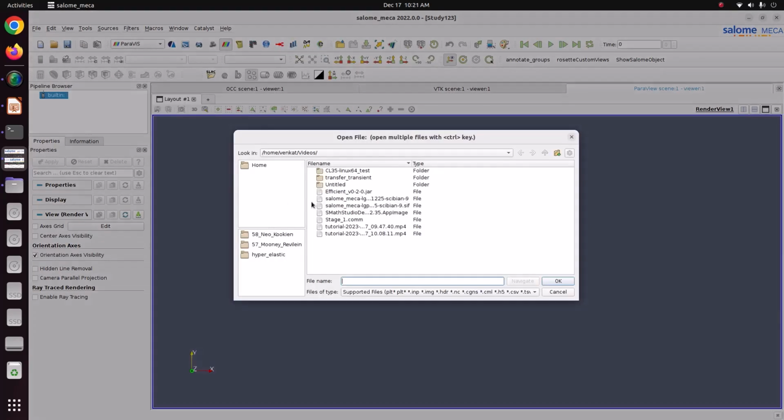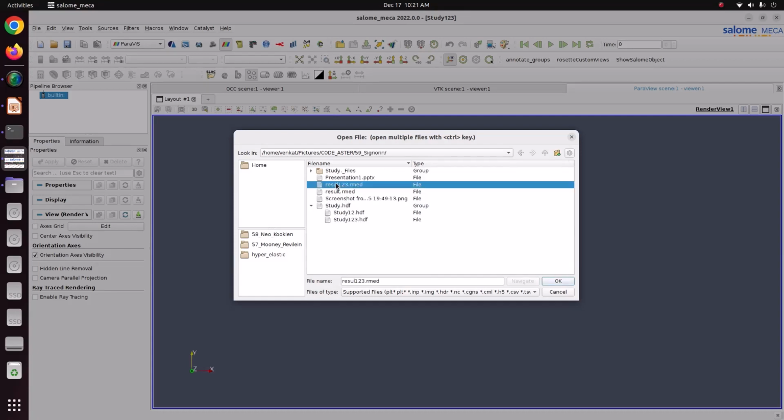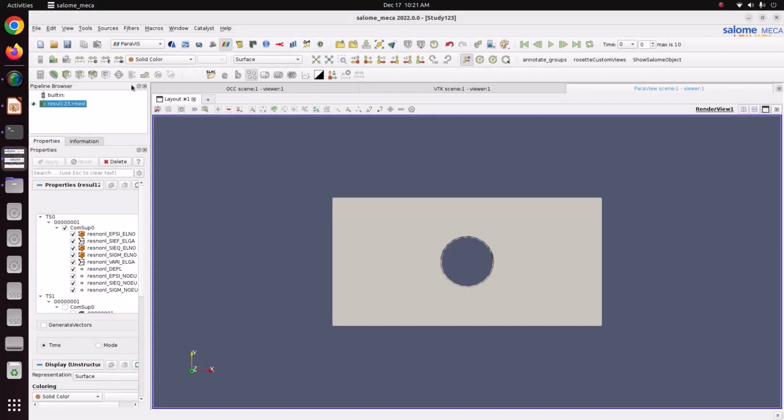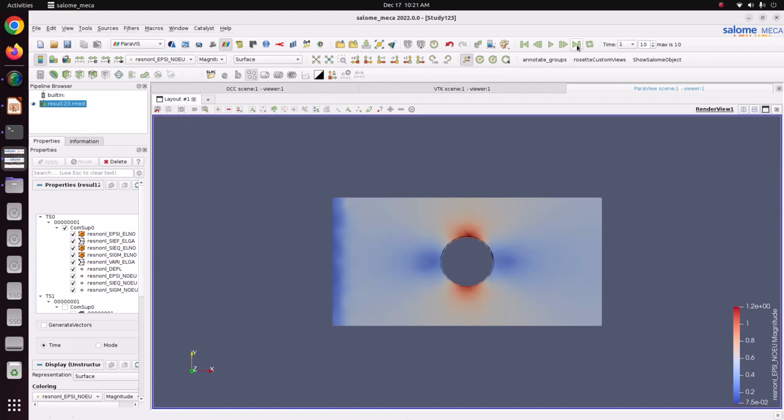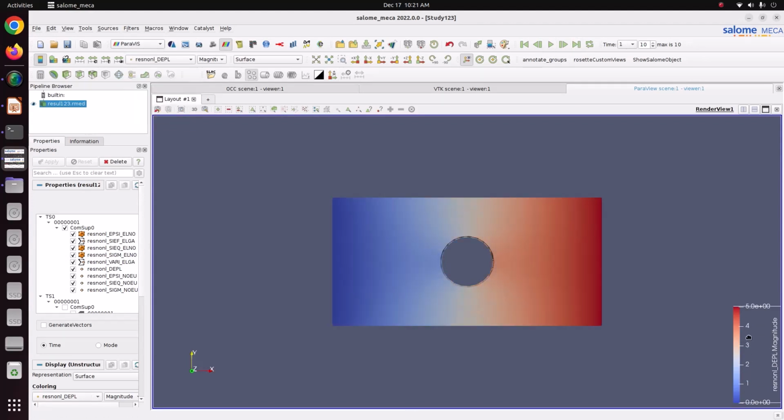Just open home, pictures, code Aster. Now we are using a 59th sinorini, result 123. Just save OK, just apply it. Now choose displacement. First simulate it. Now we just change this into strain value. Now again come back into displacement. Now displacement is 5 meter. We are applying. We can check with the displacement X.